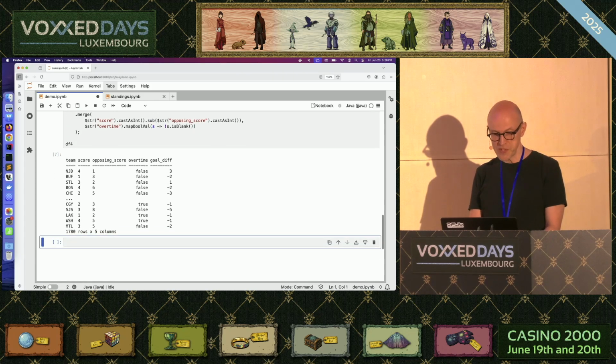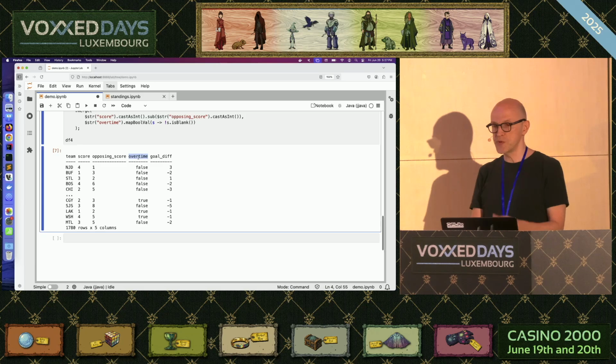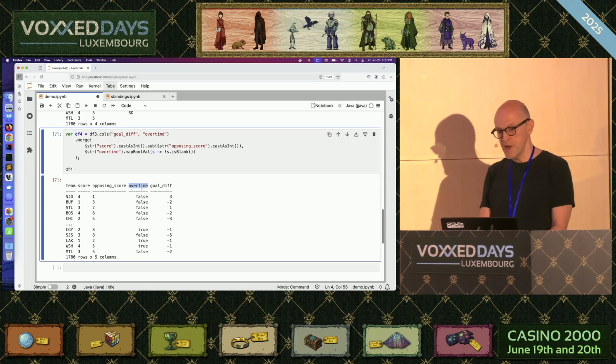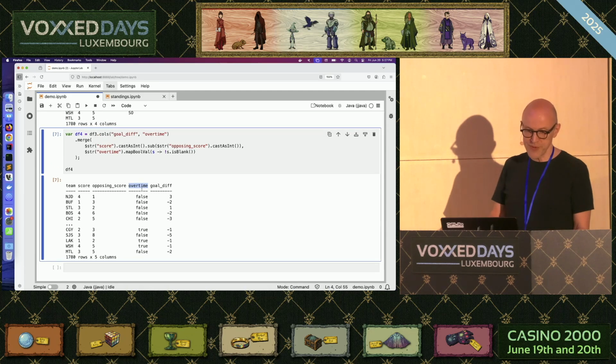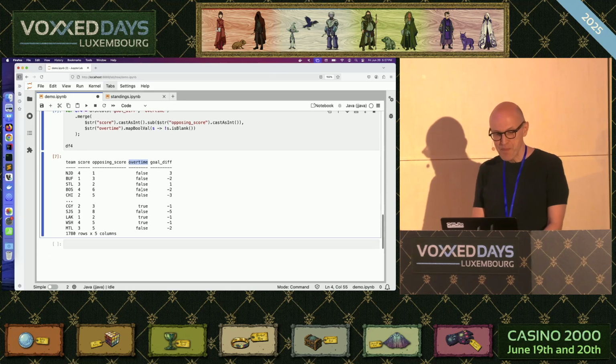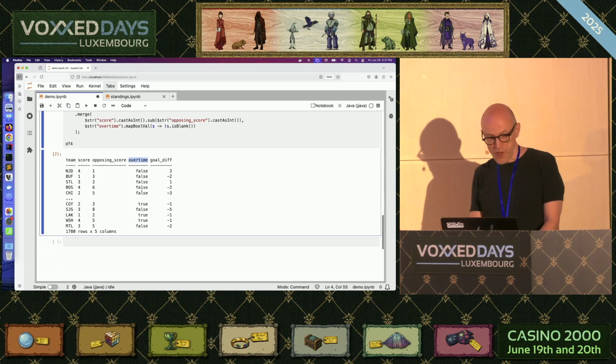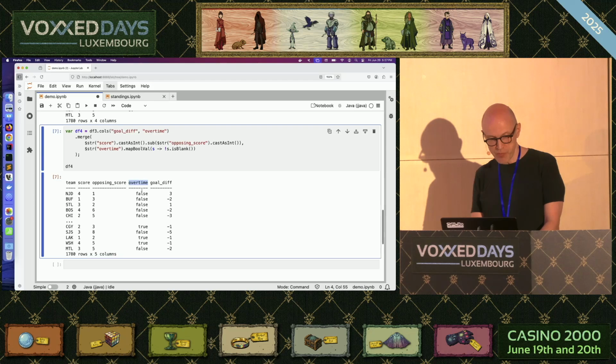Okay, execute this, and you see the overtime column got merged, so the old one got removed, and the new generated column with trues and falses got put in place. Again, you can do it with tables. It's not easy to do it with objects. You can do it with maps, of course. Okay, so we are ready to calculate points, I think.